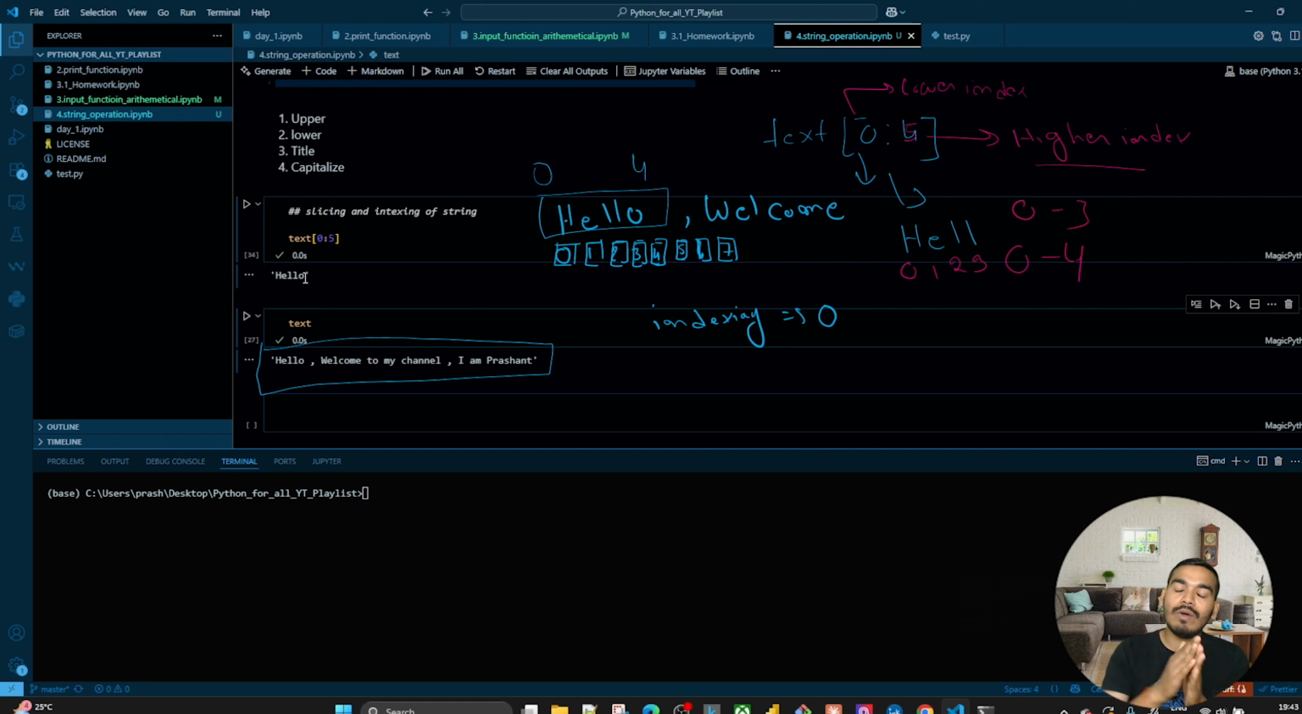So you have to give one extra. If you want your value from 0 to 4, you give till 5. So it will omit the 5 and it will return the values 0 to 4. Is it clear? Now let's do some more practice with this so it will get clear.